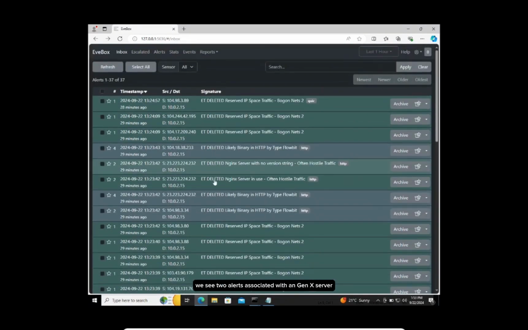Scrolling further up, we see two alerts associated with an Nginx server. Nginx is a widely used web server that can also act as a reverse proxy. A missing version string can suggest that a number of things have taken place, such as intentional configuration to obscure server details, a potential misconfiguration or outdated server, and the possibility that the server is being used to facilitate malicious activity. A malicious activity with using an Nginx server is that if the server is deliberately omitting their version string, this may be an attempt to hide their identity, which is a common tactic used by malicious actors.